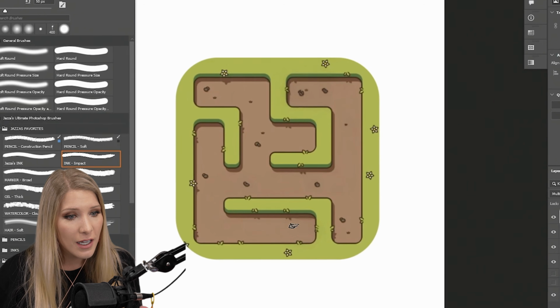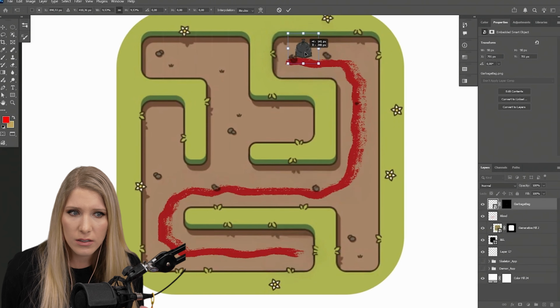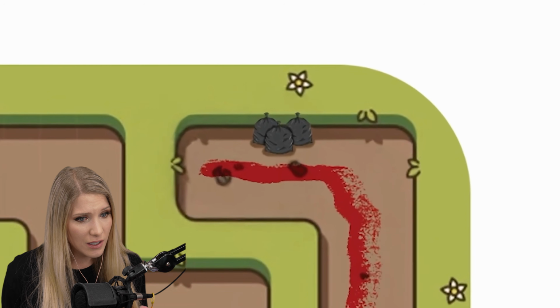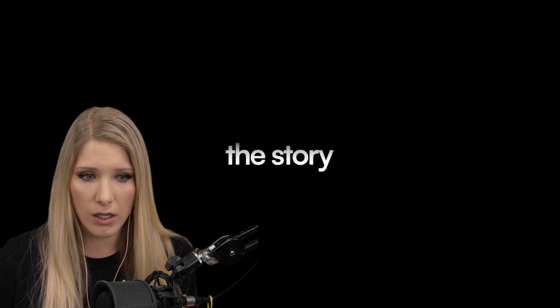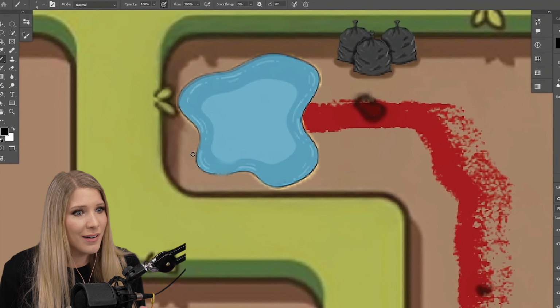I flipped the idea. Instead of cheese, I added a blood trail running through the maze. At the end of that trail, I placed garbage bags against the wall, and yes, there are body parts inside. To push the story a little further, I added a foot next to the bags, as if whoever did this is about to get rid of the evidence.